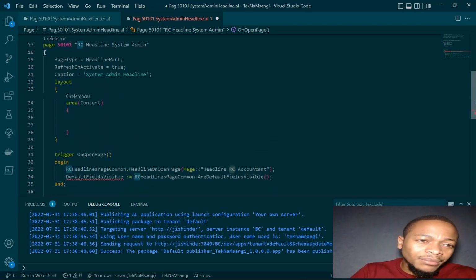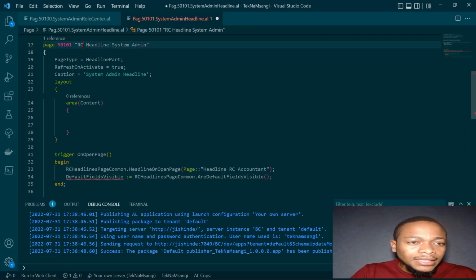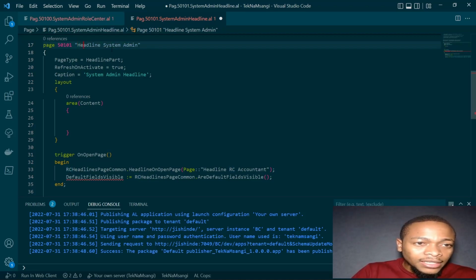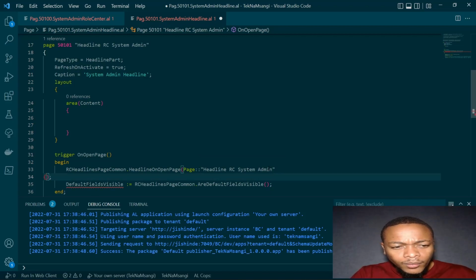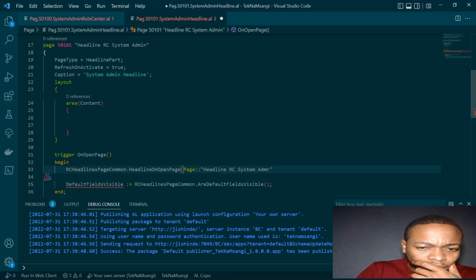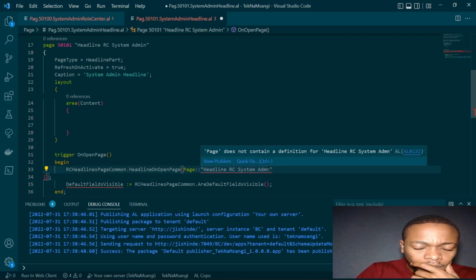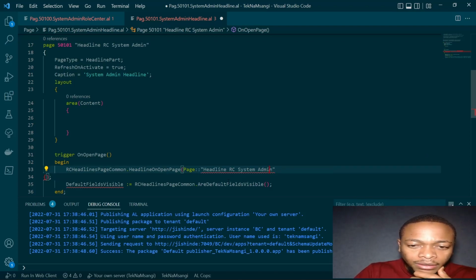Okay, look at my naming convention. It's supposed to be headline RC system admin. Yes, headline RC system admin. So let's copy this and paste it here. Headline as RC system admin. What is not happening?